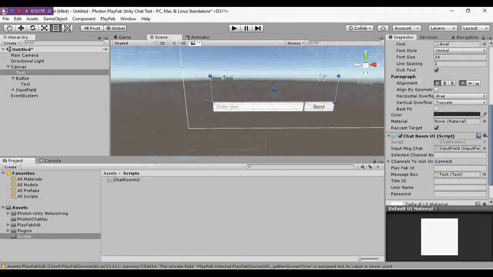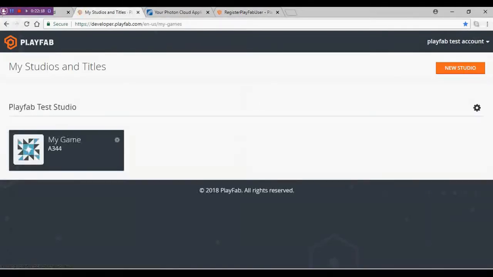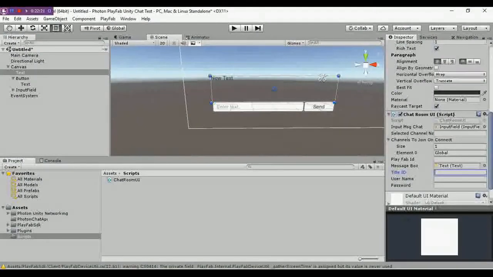Once that is complete, the following fields will need to be filled in. Our channel array for this project will have one channel, and we'll call it global. Our title ID in this particular instance was A344. You'll want to enter your own title ID here. The username that I created was test, and the password was test1234. At this point, you should have the input field linked, size 1, global as the channel to connect to, the text should be linked, your title ID should be in, and your username and password should be entered.